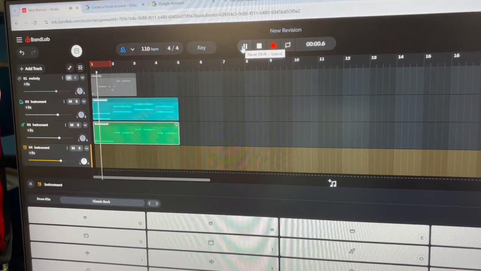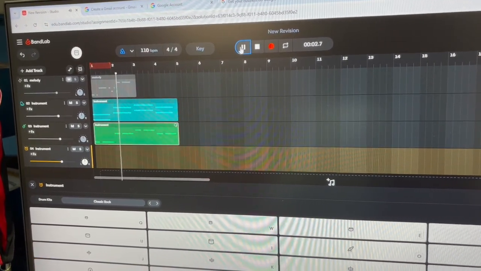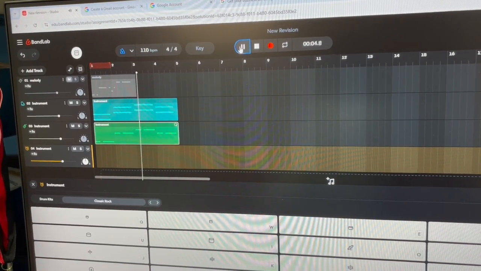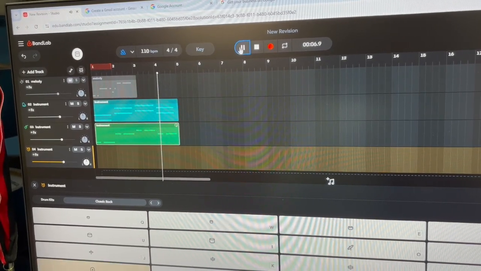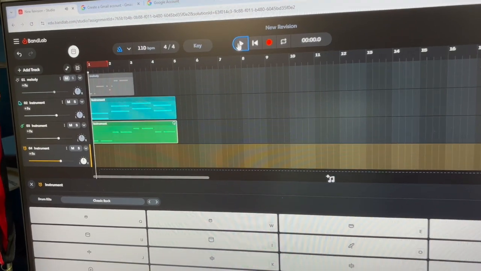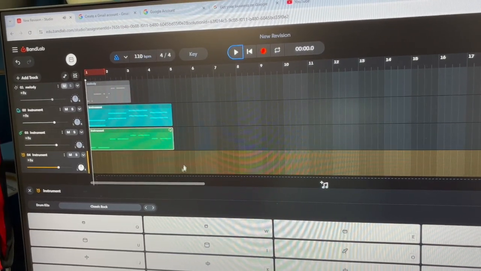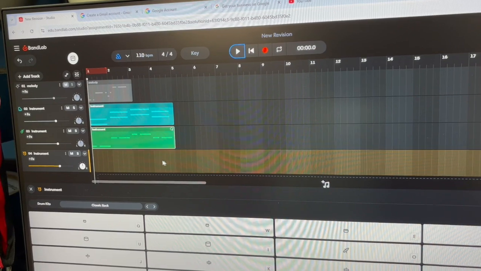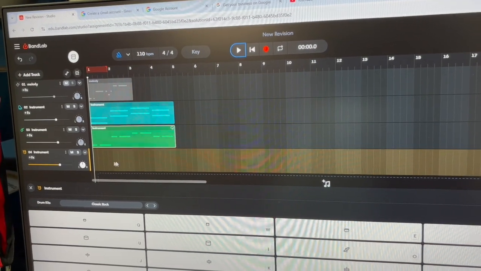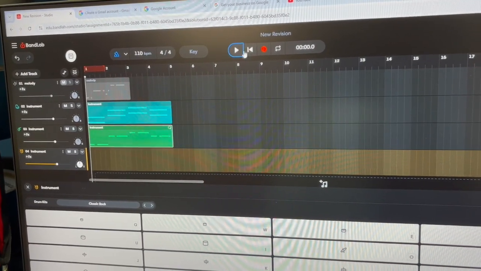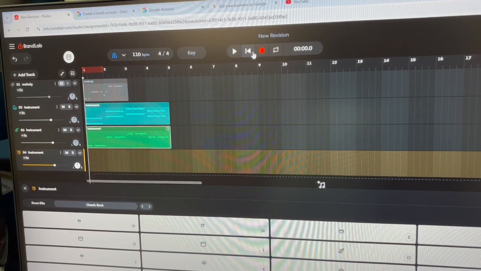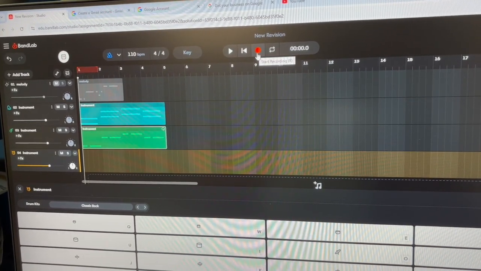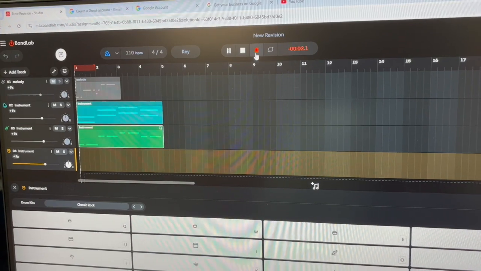Okay. Now, if you have a 4-bar drum beat, sometimes it's nice to have a fill. Or you can just do a 1-bar, 2-bar. And I'm going to keep it really simple and just do a 1-bar. Yeah, I'm going to do 1 bar.